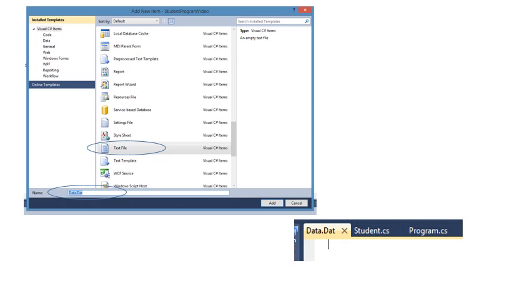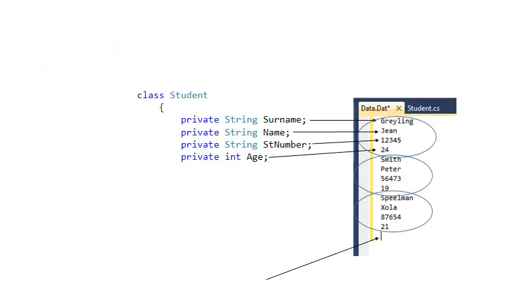This dialog box will then appear. You choose text file in the middle column, and at the bottom you enter the name of the file you're going to use for your data, and we technically always use the extension DAT. Once you've clicked add here, a new tab like seen at the bottom right will appear on your Visual Studio screen. Now you can enter the data in the data file. That's the data that will be read into the program.